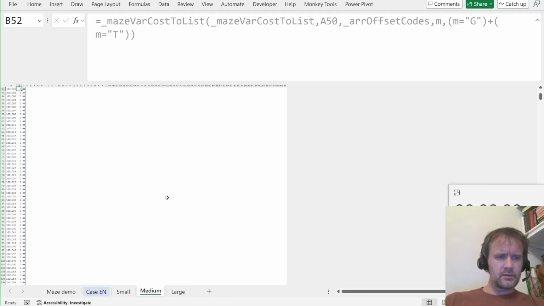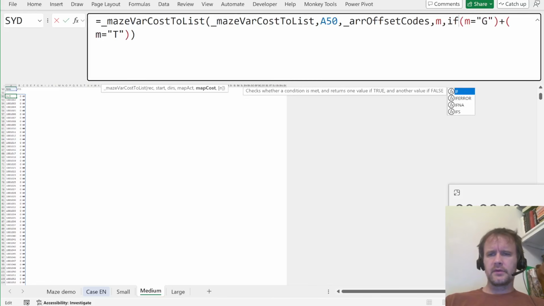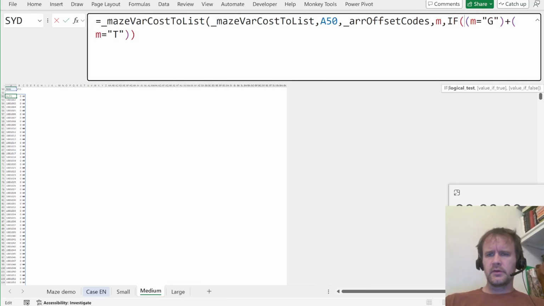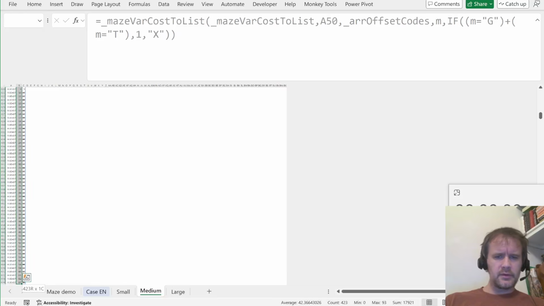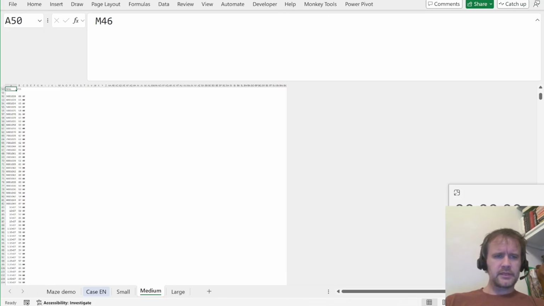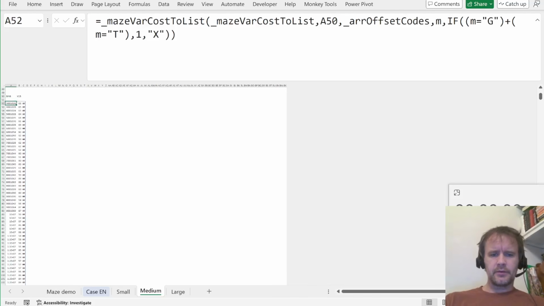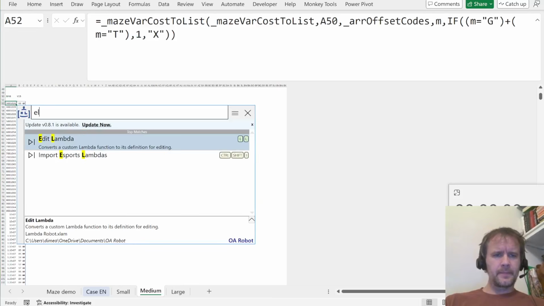Okay, it's looking like you can get to most places for free, which is okay. So let's just say if that, then 1, otherwise X. That should mean that we can only get to, yes, there we go. Now we can only get to accessible places. So that's my starting point. Now I'm going to edit that lambda.